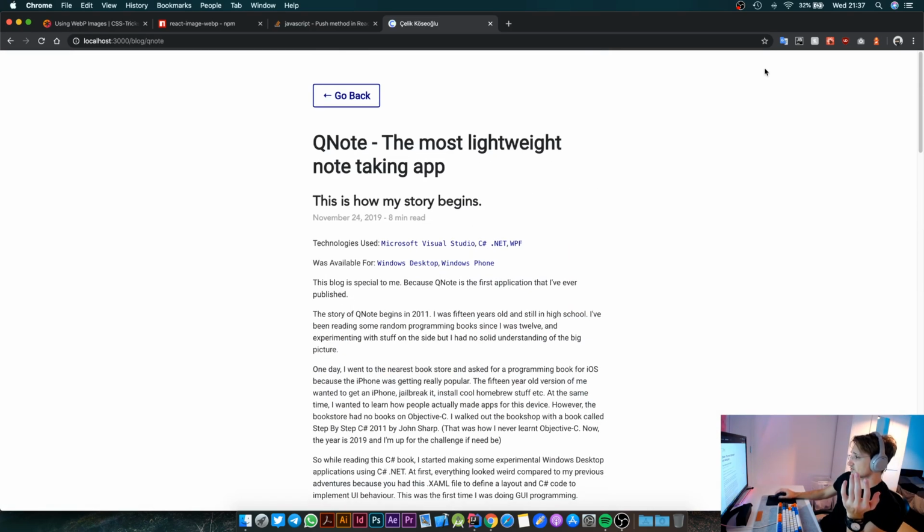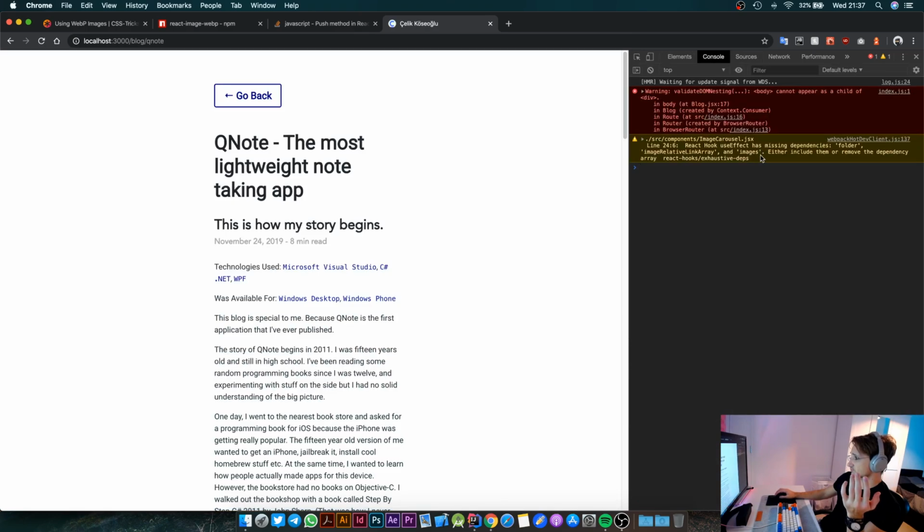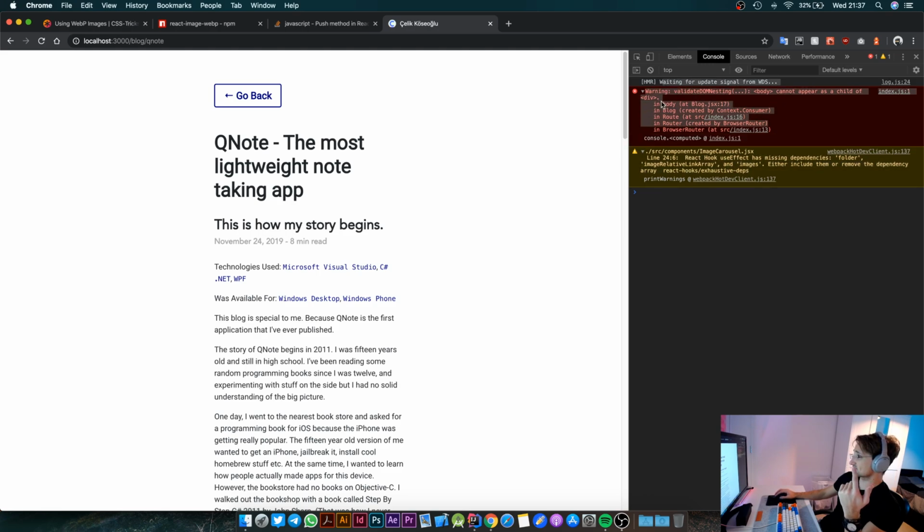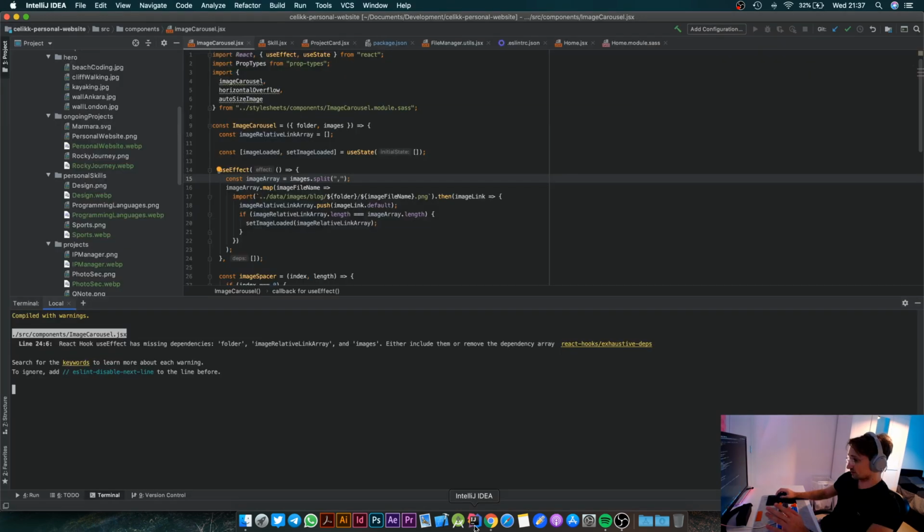But if we go to the console and see the warnings, as you can see, there's this. I'm not sure where this is coming from. We can investigate that later. But this thing, I want to fix this. Has missing dependencies, folder, image relative link array, and images.